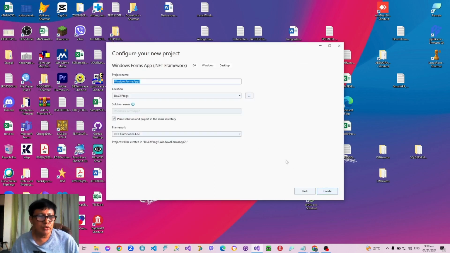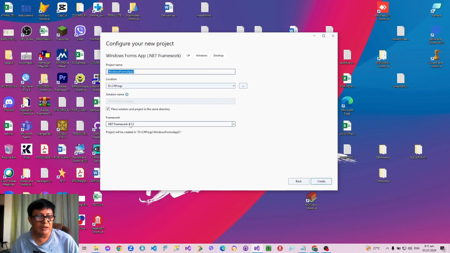Now, for Visual Studio 2019 users, there's not much of a difference between the two versions because they both use .NET Framework 4.7. So you can easily migrate your application from Visual Studio 2019 to Visual Studio 2022. There's nothing to worry about. You just compile it the normal way. Likewise, you should check the place solution and project in the same directory to avoid confusion, especially when you're not the administrator in the PC that you are using.